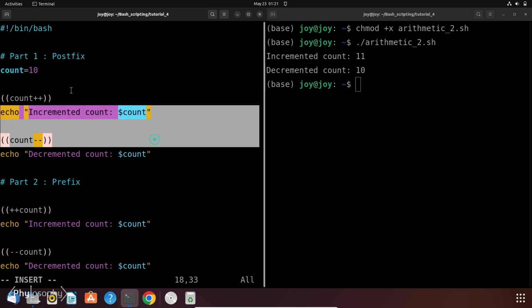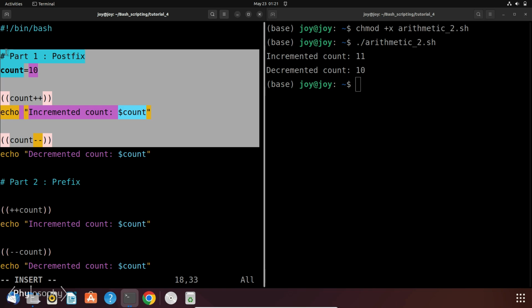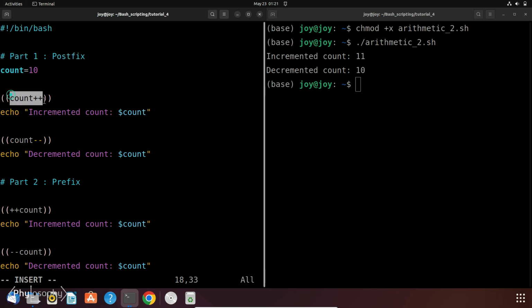In the first part, I have used the postfix operators count++ and count--. Initially the value of count was set to 10. Then it is incremented by 1 and then decremented again by 1. Here the value of count is used in the expression first, then count is incremented or decremented by 1. In the second part of the code, I use prefix operators ++count and --count. Here count is incremented or decremented by 1 first, then the new value of count is used in the expression.